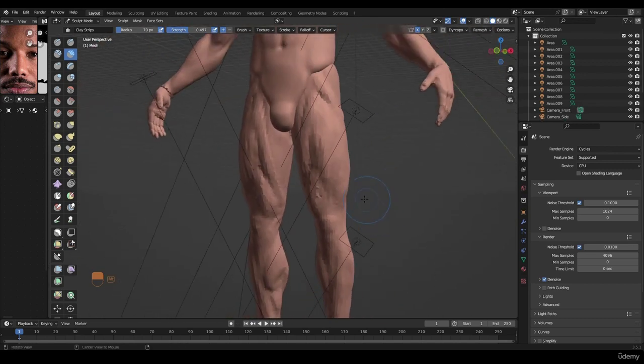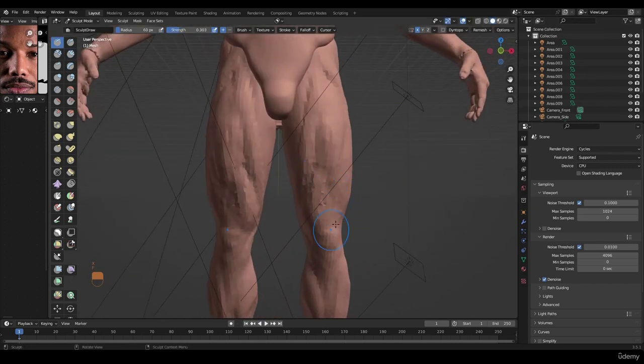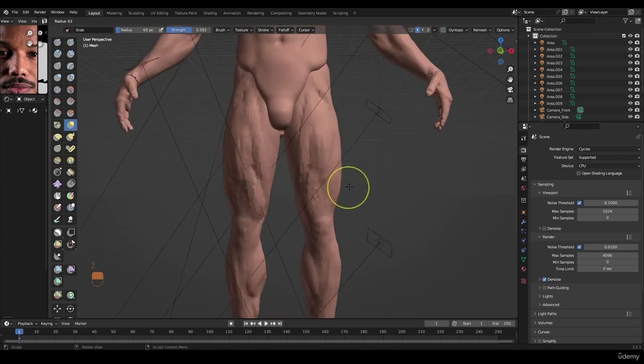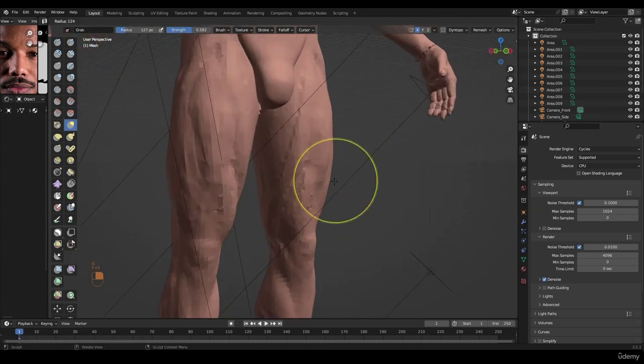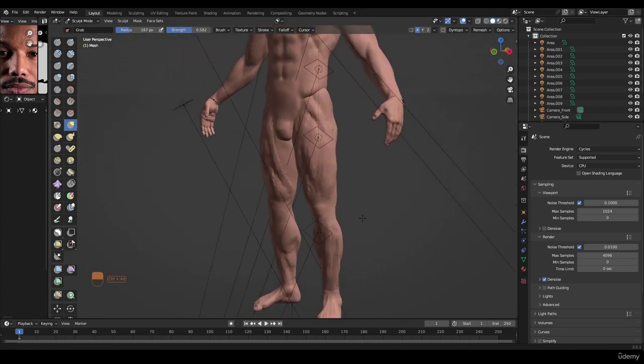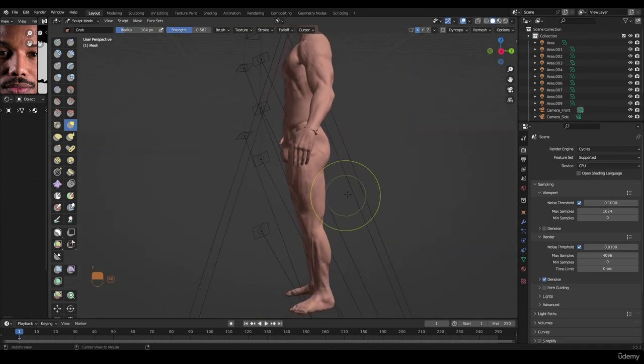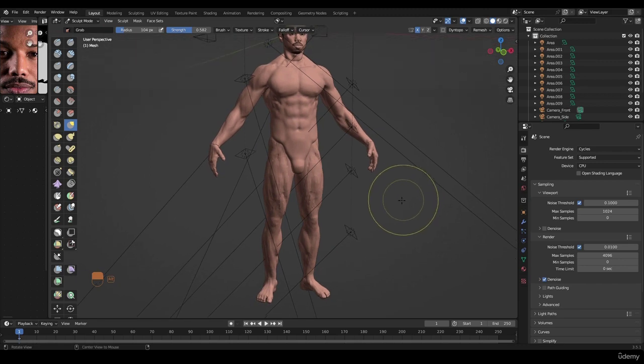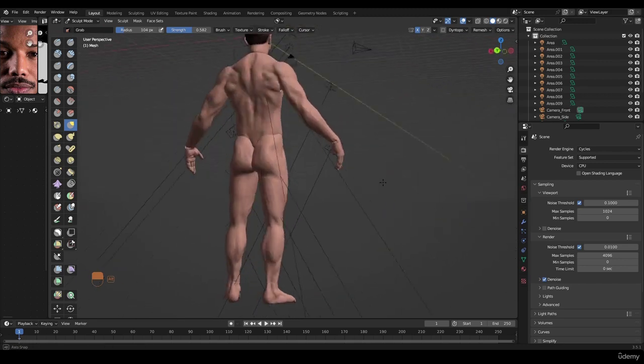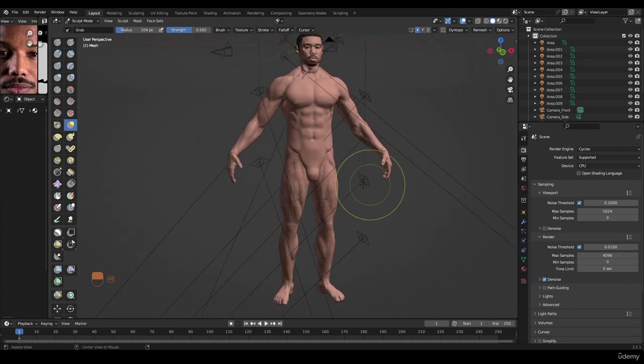I don't think his quad is that defined. Yeah, his legs aren't that built, so I'm going to make it thinner. He has an average defined body. He's not really bulky like that. He has an athletic body, but not super built, you know.